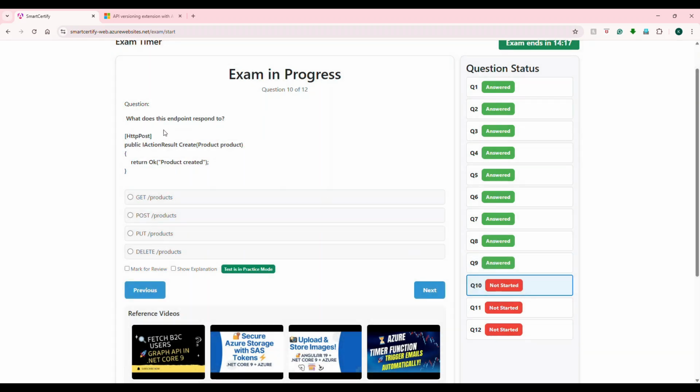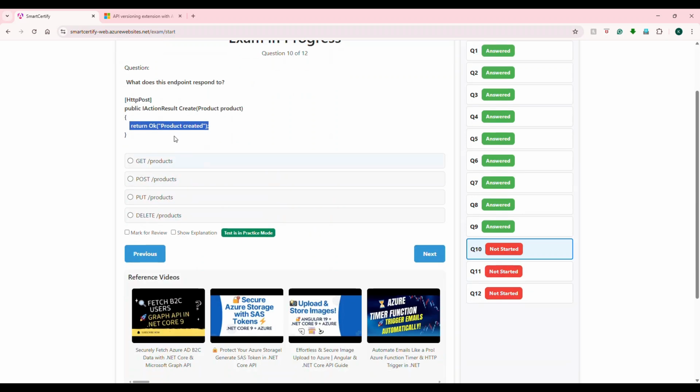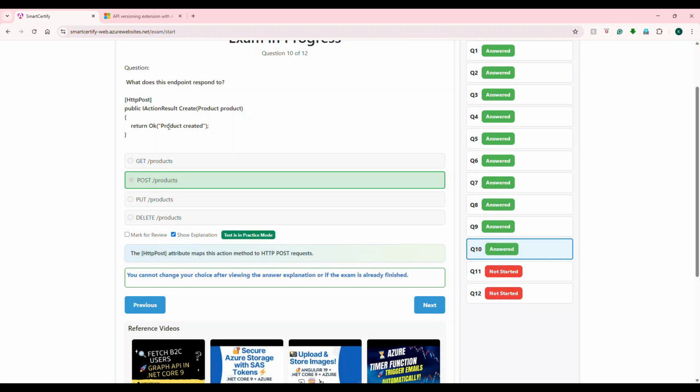Let's move on. What does this endpoint respond to? So we have an IActionResult, a method named Create. It is expecting a product as a model, and it is just a post. And what it is doing, nothing. It just returns an Ok. Now, when you call this post products, this is post, right? So this is the right answer. But basically you should understand Ok means it will return HTTP status code 200. But the question is what it is doing. Based on this answer, this is a post call, because HTTP post is marked here.